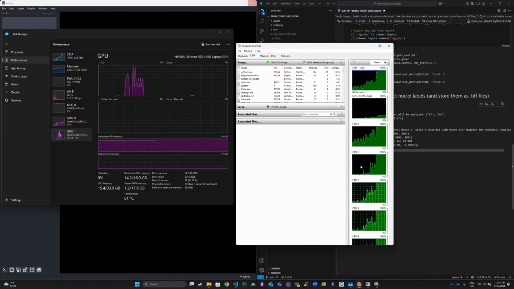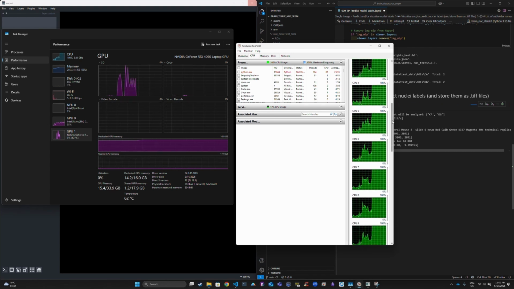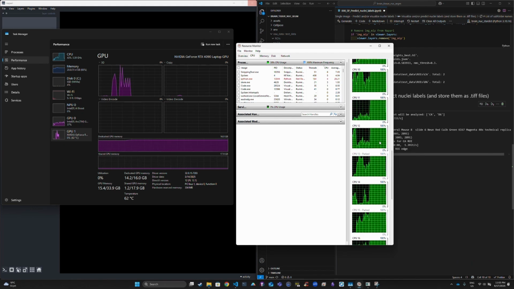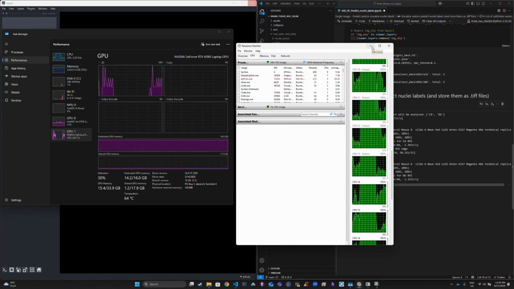If we take a look at the resource monitor, we should see all the cores of the CPU working at 100%. This means the environment is correctly configured, and the non-maximum suppression step is making use of multi-threading. If that is not the case, I'll share a link in the video description to an image.sc post describing how to solve these issues.